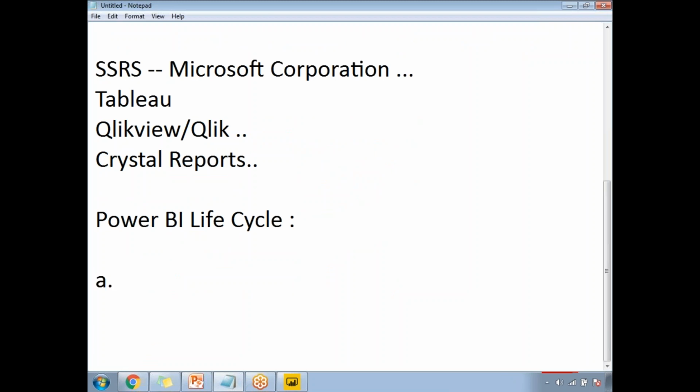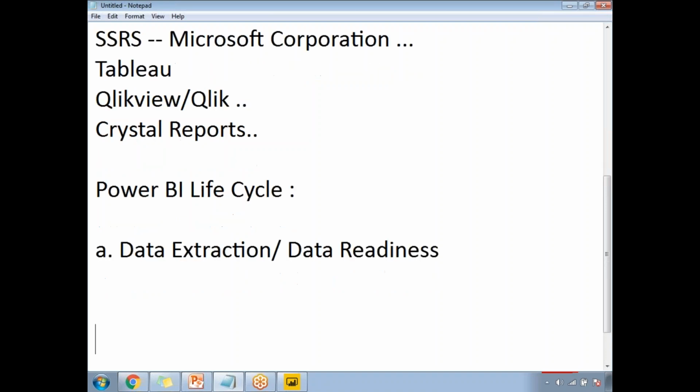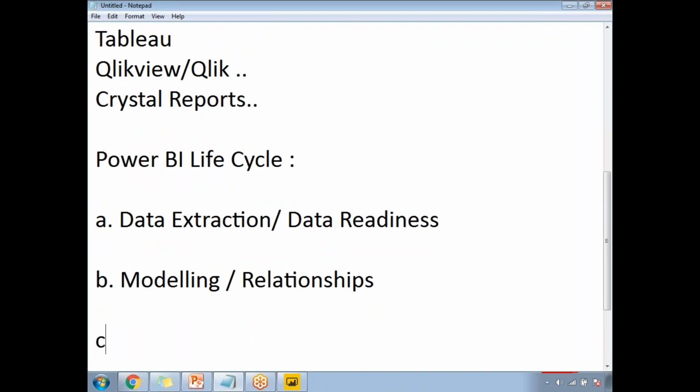First component is data extraction or data readiness. This is the first step. It means that here we will be doing data extraction, and transformation also we will be doing. So both the steps we will be doing in data readiness or data extraction. As the second step, we are doing data relationships or modeling, or establishing relationships.